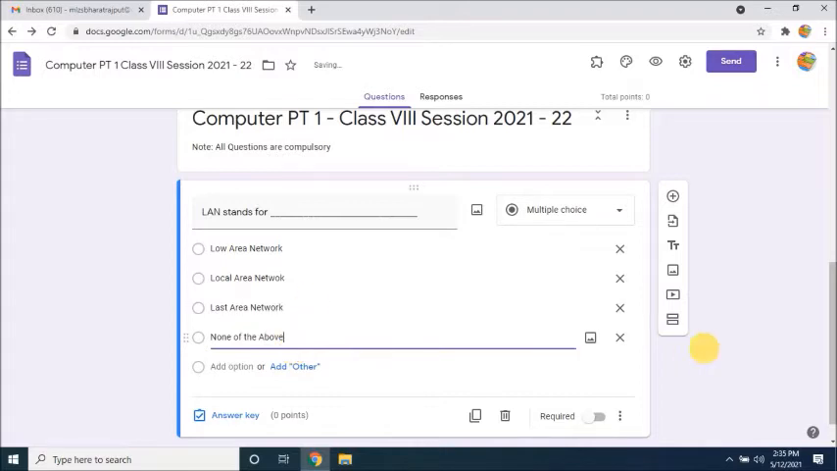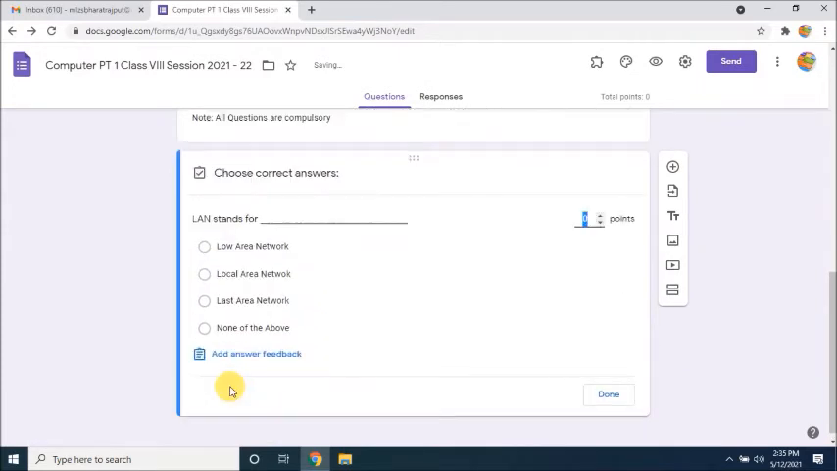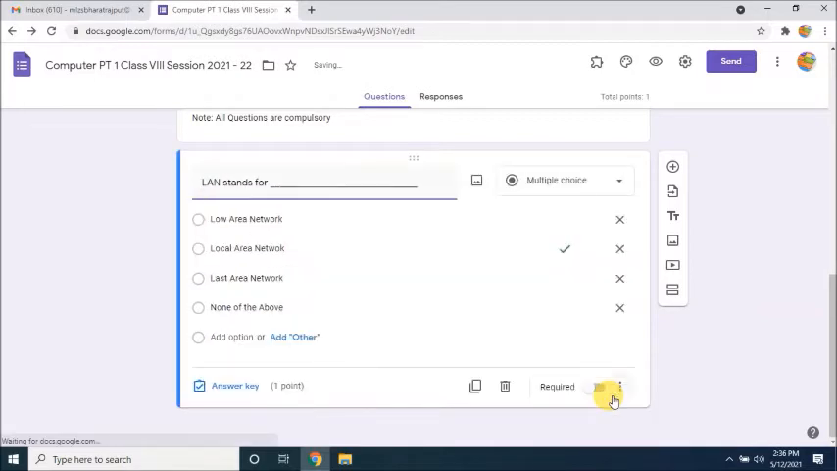Let's see. This question is only for 1 mark. You have to put your marks here. Click on the answer key. What is the exact answer you can put? I will select like this, local area network, and done. Here you can increase the points, 1 mark only. Then done. So this option will help you. I'm telling again. I have clicked on done again.